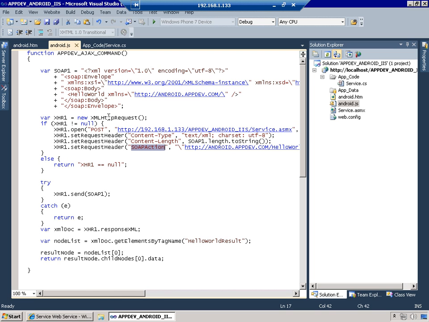So as long as that works correctly, the value here will not be null. Then we can send the SOAP data, that's this data here. And then if that works correctly, we can look at the response that we get back, parse it out. We can say that the node list here is equal to get elements by tag name. Now there should just be a single instance, but it is an array. So we look at the first child or the first item in that array, that node list. And then we can say result node content.data, and that's the actual message that we're getting back from that web service.